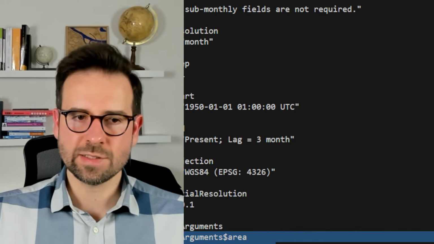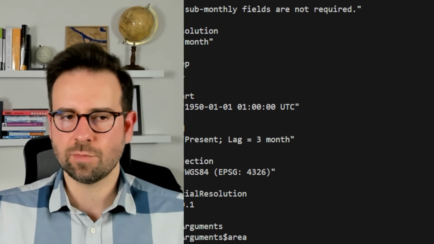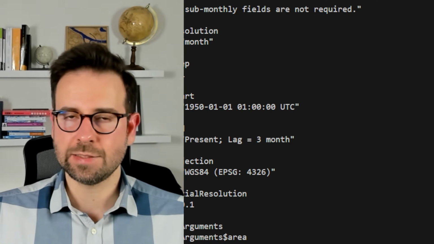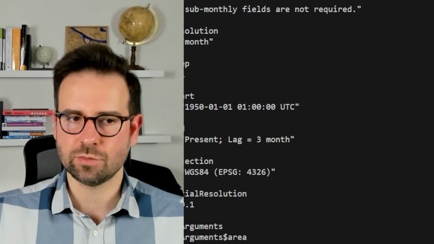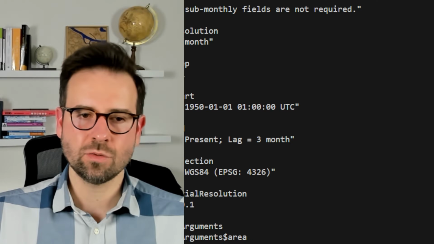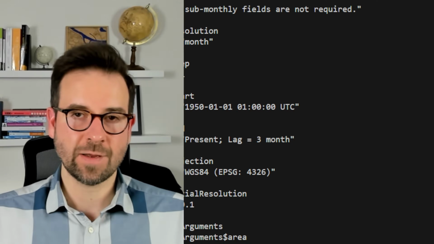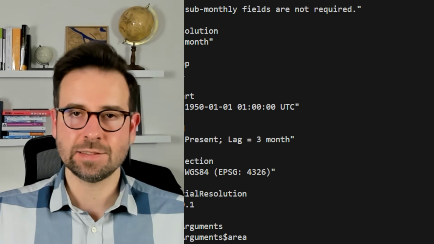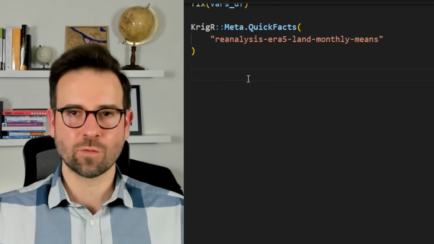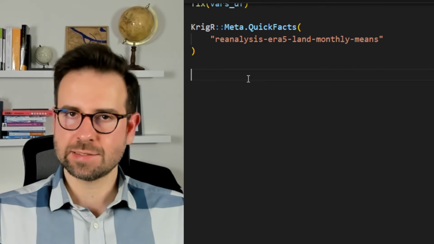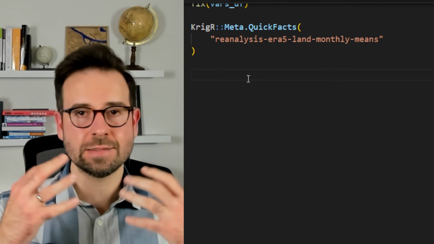Then it tells you here what the area is. So this is simply the Earth area. As you can see, it goes from minus 180 to 180 degrees longitude and minus 90 to 90 degrees latitude. And the final one tells you the actual format in which you will be fetching this data, and that is netCDF. Now, this was a very lengthy intro into this dataset, but I did it for a good reason, because in the next step, we need to provide information to KrigR, which is then going to download the data for us.